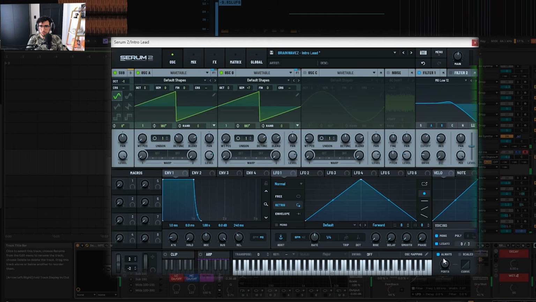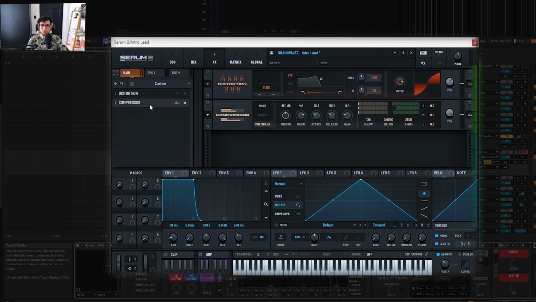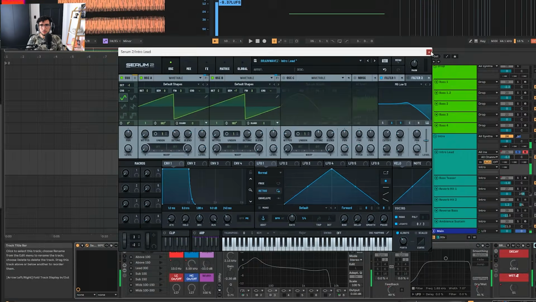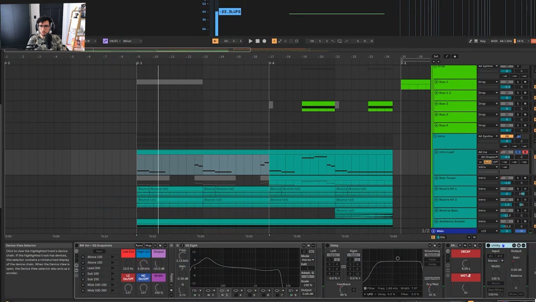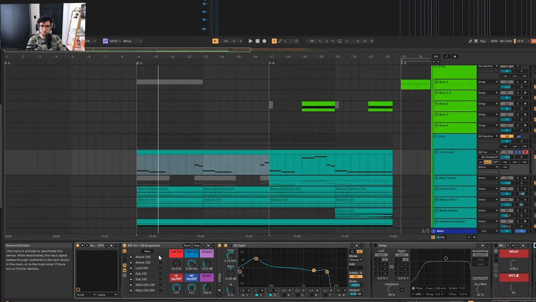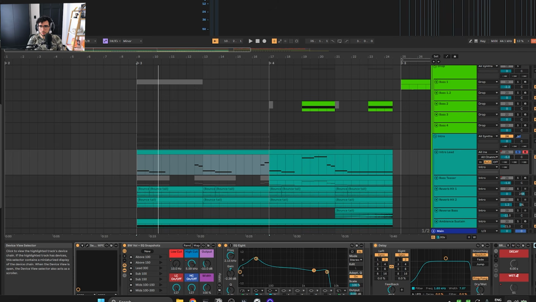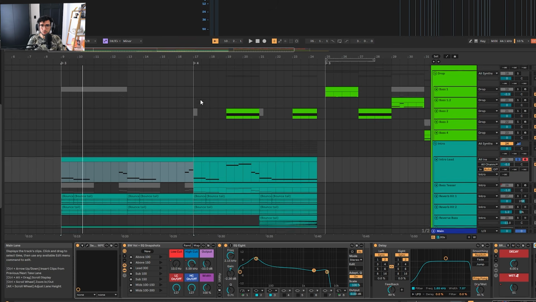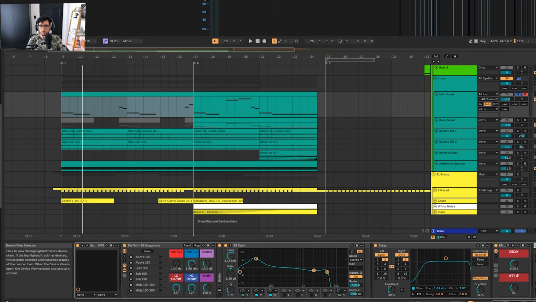I have mono, legato, and portamento at 60 milliseconds, and then on the effects I have distortion, tube, 85 and 65%, and then multiband compression. The most important part comes in the post-processing outside of Serum, because I'm doing a lot of different automations with stuff like reverb and delay, and you will notice that I'm going to be using a lot of different automations for the creation of the drop and the build up as well.